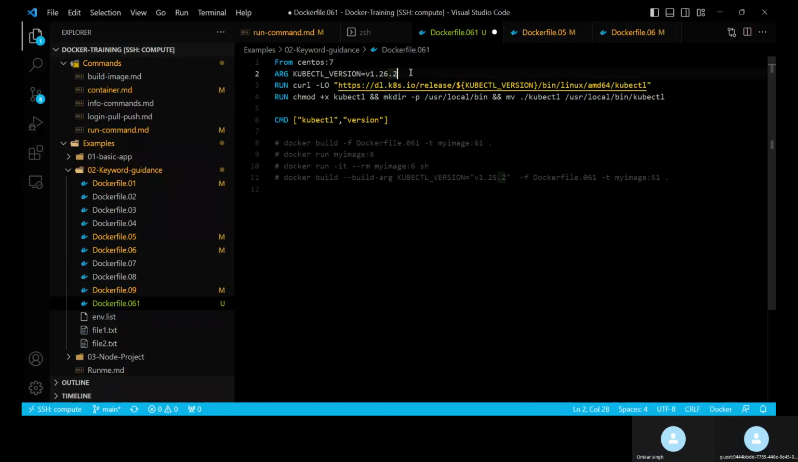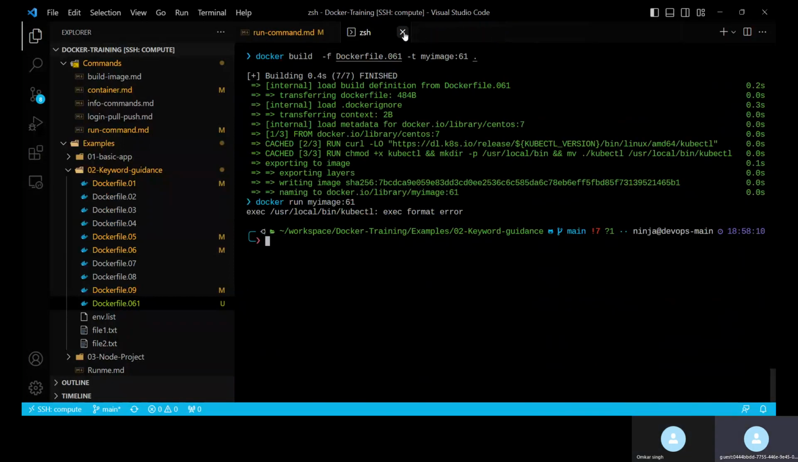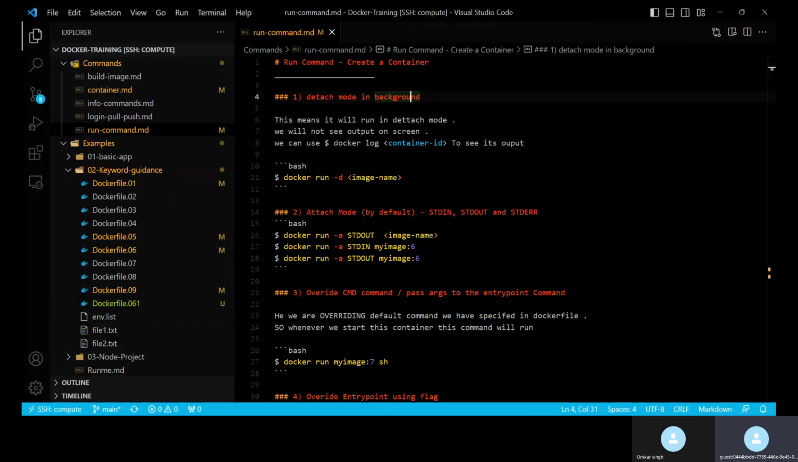What is the use of this argument? That is why I was saying it is a dynamic keyword. Understood. Okay, good. So I guess you understand what is the use of argument as well as what is the use of environment. What's the difference between these two? Add, copy, argument.